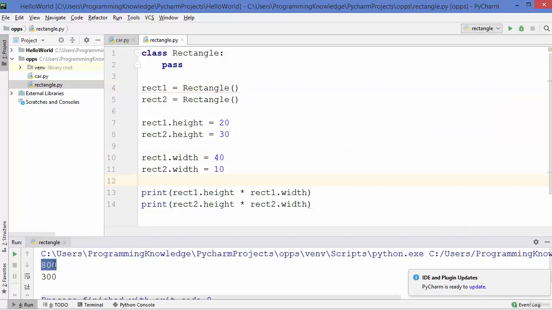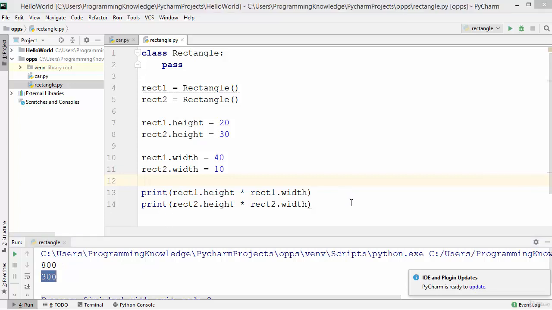So you can see the area of rectangle 1 is 800 and the area of rectangle 2 is 300. So this is how you can create a very simple class in Python. In the next video, I'm going to show you how to add behaviors to your class.